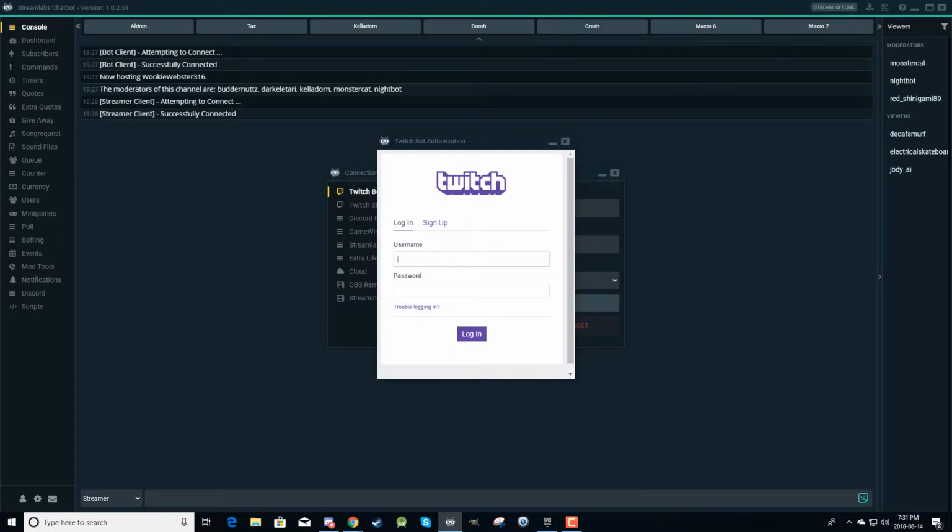What this does is bring up this little pop-up. You type in your username. Make sure you spell it right. And then you're going to put in your password. Gotta love it when you don't remember your own password.